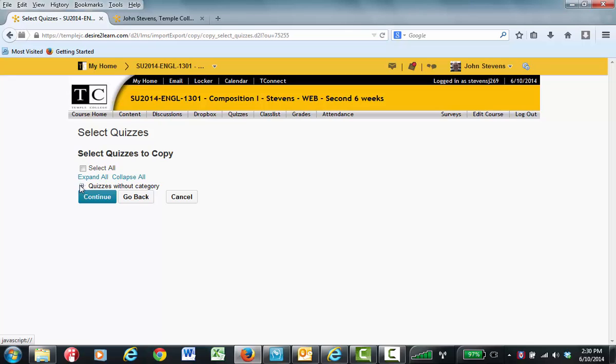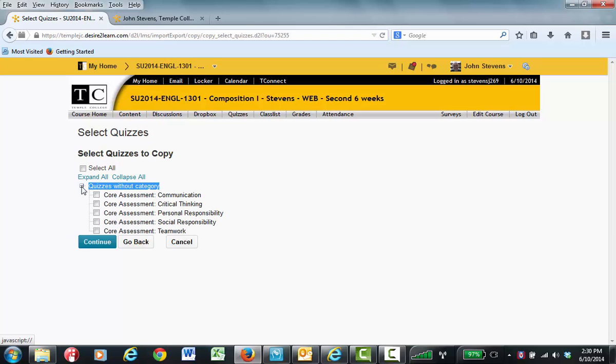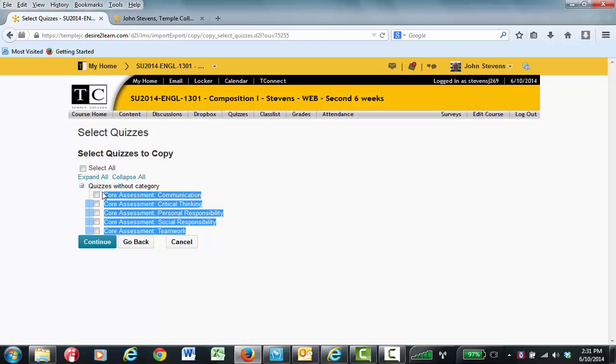Alright, now we have this little plus sign for quizzes without category. I'm going to click that plus sign to expand it, and what we can see is that there are all 5 core assessments here. One for communication, one for critical thinking, and so on. And for any given course that we're teaching, we're only going to be using 4, not 5, of these particular assessments. And if you're not sure which 4 out of the 5 go with the particular course you're teaching, then you could just look at our departmental syllabi and it'll tell you which 4.